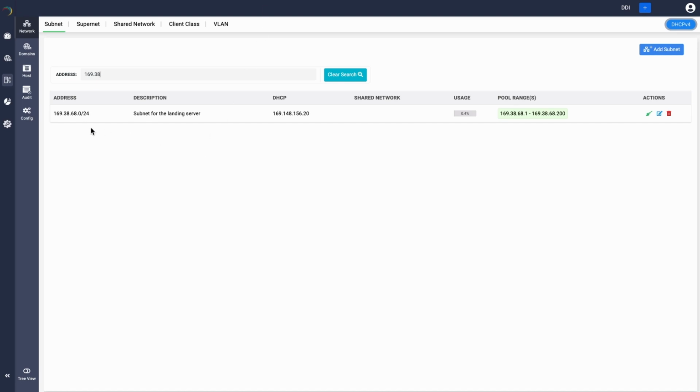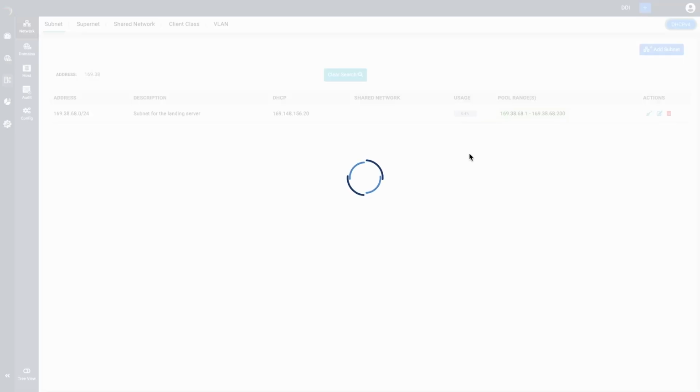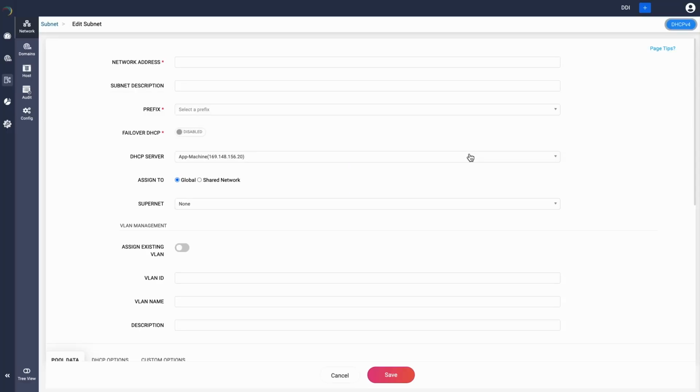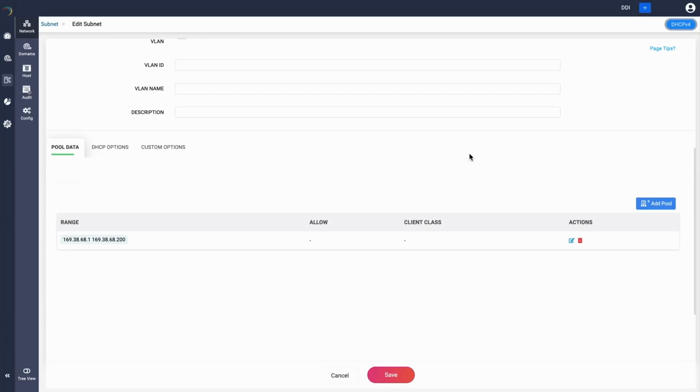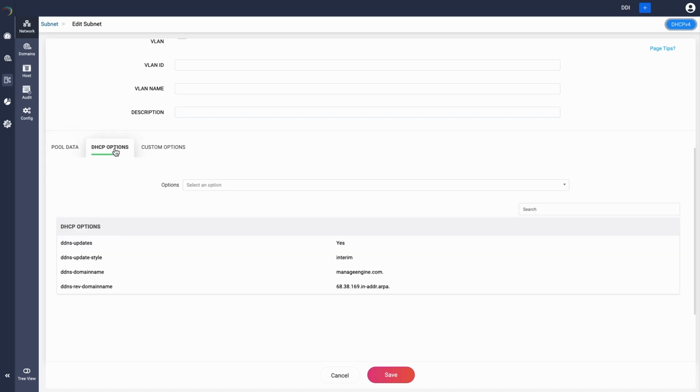So the subnet which I'm going to target is 169.38.68.0/24. This /24 is the subnet mask. So we'll have to edit this subnet, and while editing, you'll have to navigate to the DHCP options for this subnet. It is in this section you'll be updating all the DDNS relevant DHCP options here.